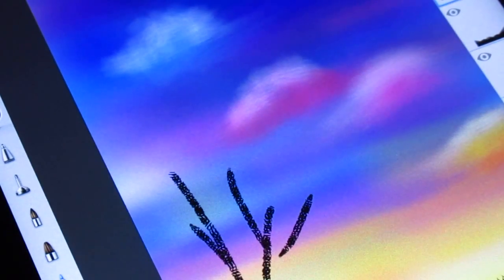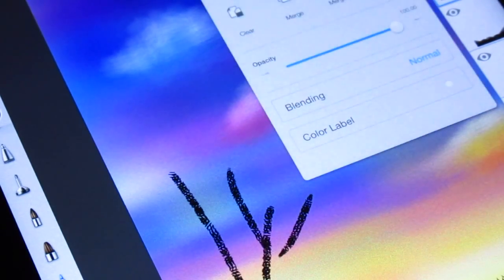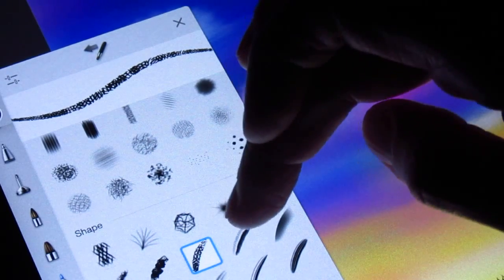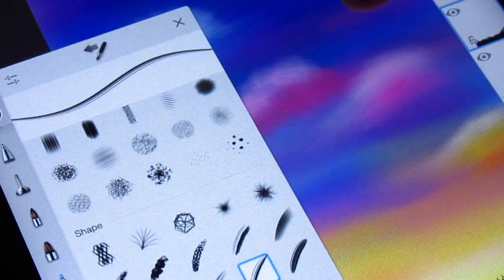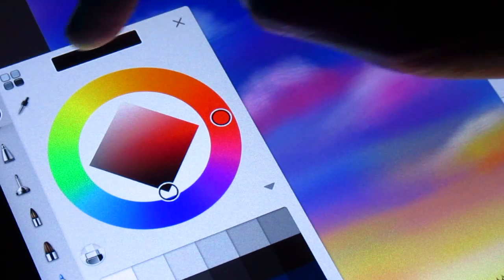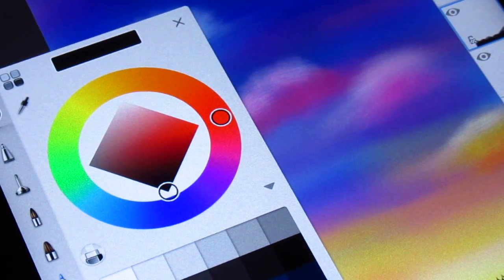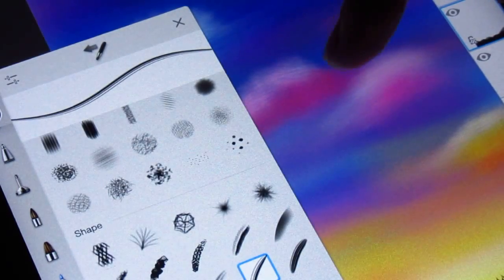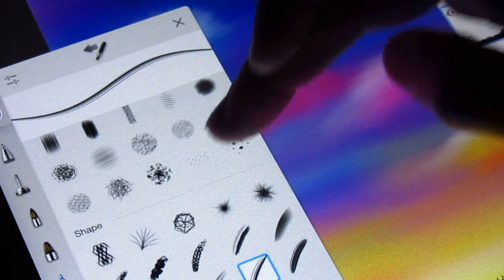Why am I using much thinner? No, this is not good. Just delete this layer. Okay, we will do it again. We will choose another texture. How about this texture? Let's see. No, it's not a good one. How about this? Let's just use a smooth line without any texture, right? No texture.